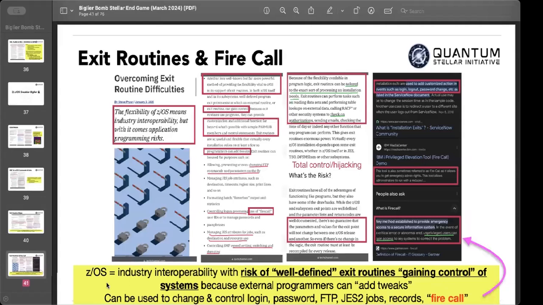We know that z/OS is the main premium OS for industry interoperability. But when I looked into what exit calls mean, it brought me to this article that says there are some difficulties with the exit routine, because all this flexibility means you have interoperability, but it also comes with risks. What are the risks?